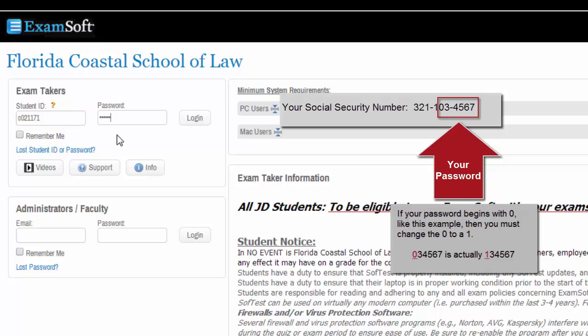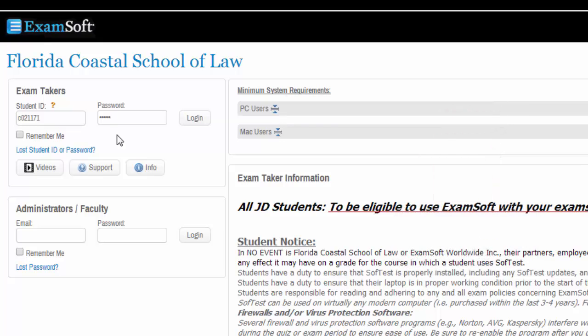If the last 6 of our Social Security number begins with a 0, then we have to change the 0 to a 1. Okay, so we have entered our C number and our password, but before we log in, let's check next to Remember Me so we don't have to type our C number again the next time we sign in. One more thing before we log in.